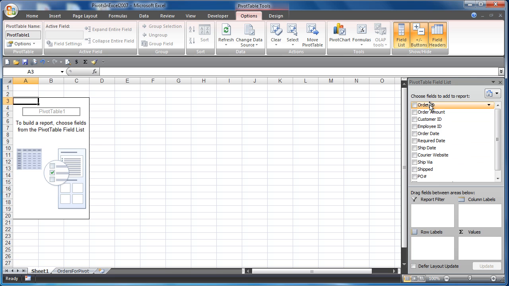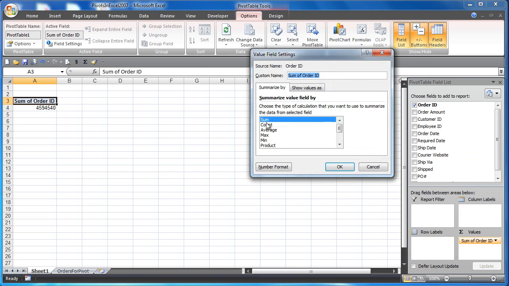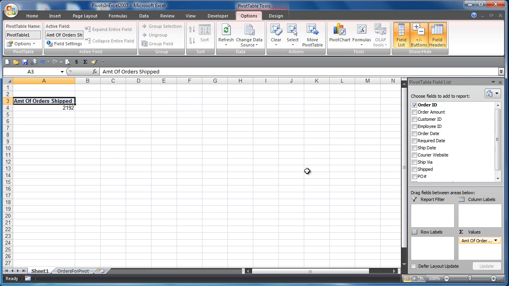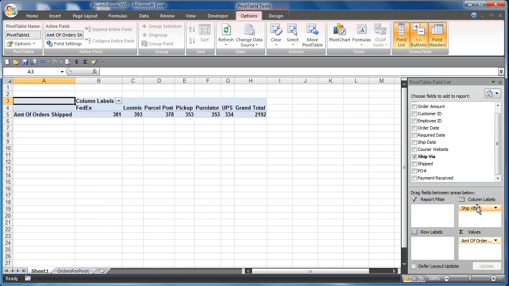Okay, so what I'm going to do is I'm actually going to count my order ID. And I'm going to go ahead and go to my value field settings there and tell it to do a count. I'm going to change this to amount of orders shipped because that's a little bit more meaningful. Okay, so I have 2,192 orders shipped. Alright, so now what I'm going to do is choose my ship via. I'm going to throw that into my row labels. Maybe my column labels. Let me put that there. A nice little subtotal so far.